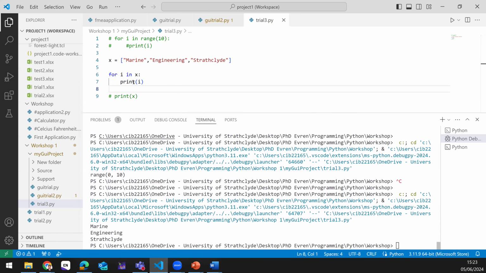You see, I becomes the first element, the 0th element of the X. Then in the second one, it changed to engineering. In the third one, it changed to Strathclyde and tried a fourth, but there was no fourth element in the X. So it just goes for all the elements in X.